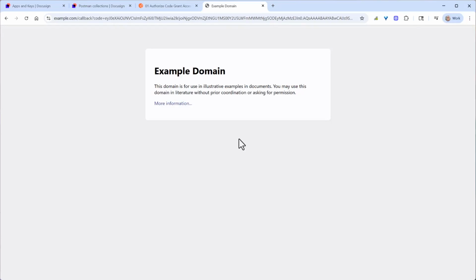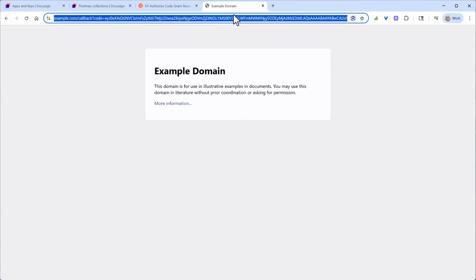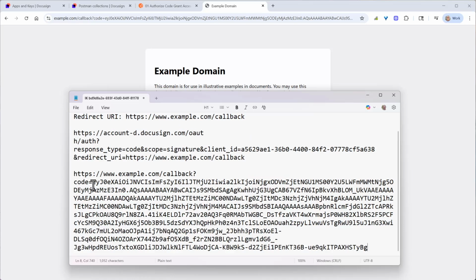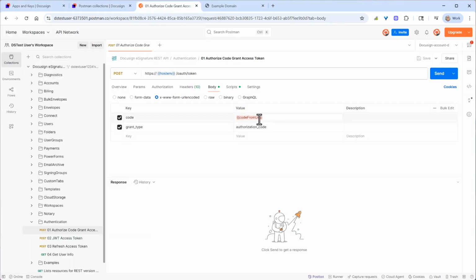Work quickly, because this authorization code is only good for 2 minutes. If you fail to complete the next step in that time, the code will expire, and you'll have to generate it again. Extract the value of the code parameter from the callback URL and paste it into the API request in Postman, then select Send.